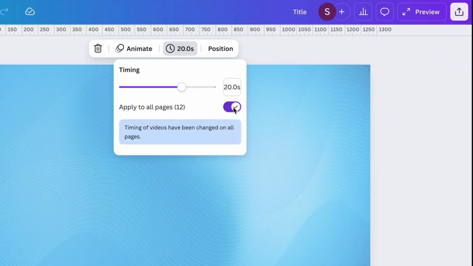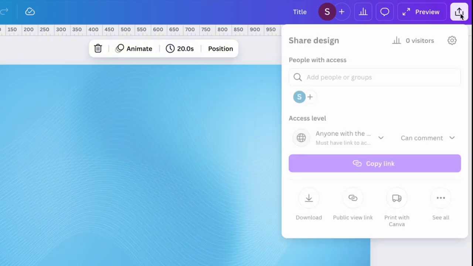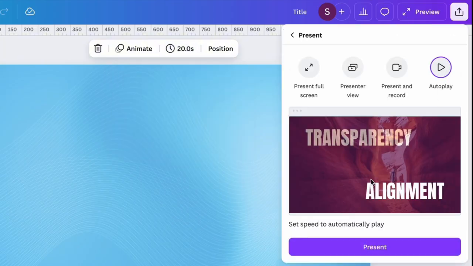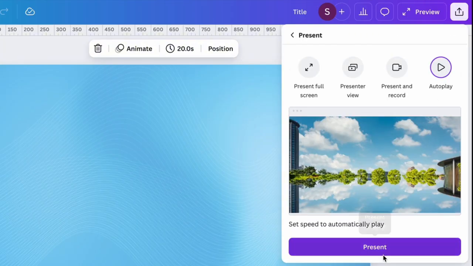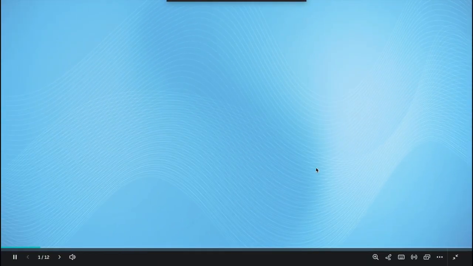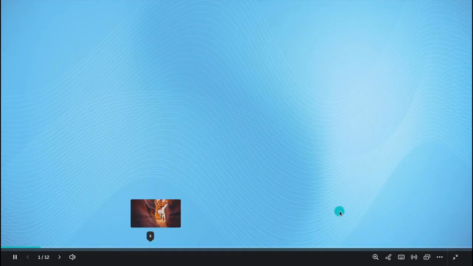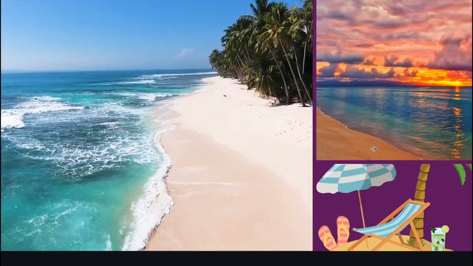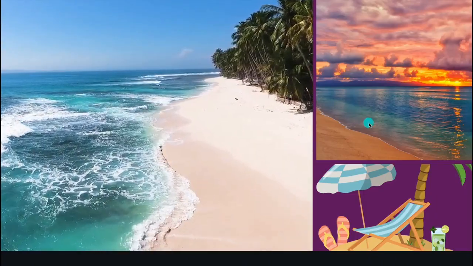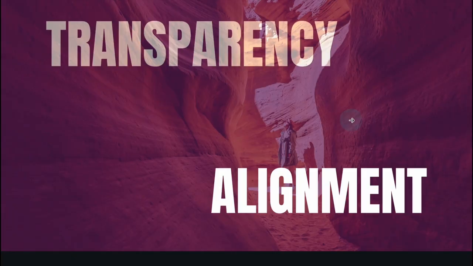Then when you go back to share, go back to see all, present, and now autoplay, then you select present. You will see that it will take its time to show the next slide. You can look at the playhead right here to see how long it's actually taking to move to the next slide, which is the 20 seconds. You can also just select your screen to move on to the next slide.